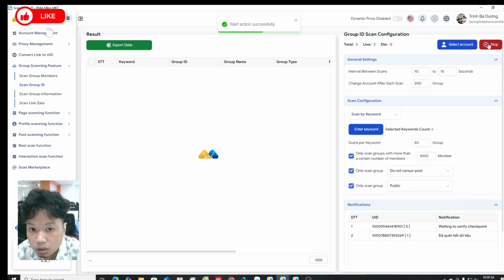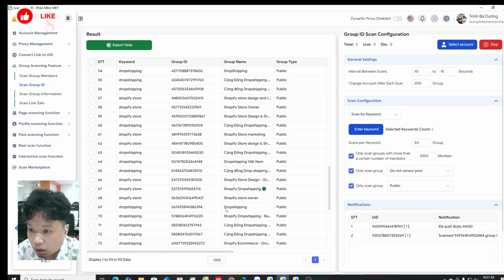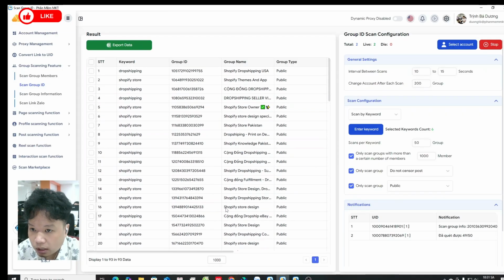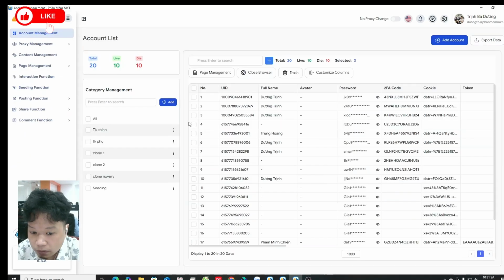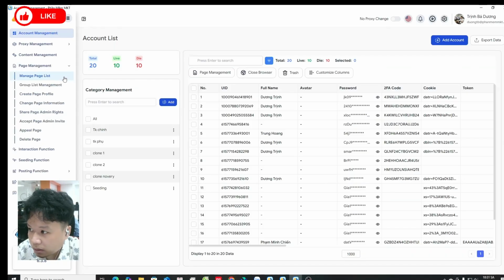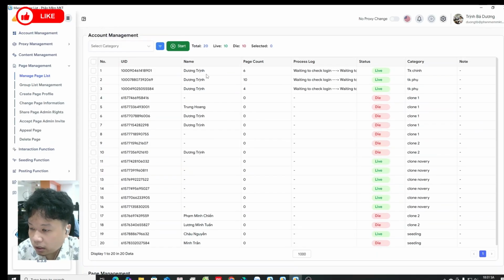When you use this software, it automatically goes to your Facebook and scans all the information. So while we are waiting for the scanning function, we can come to the page software first. In the page software, you can use your Facebook to create a page and manage your Facebook page like this. As you can see here, we can use the manage page first.